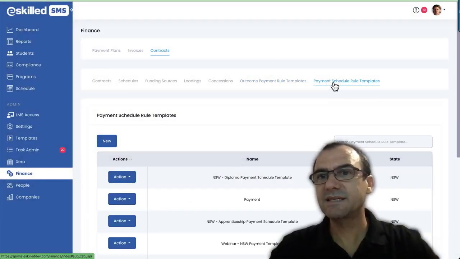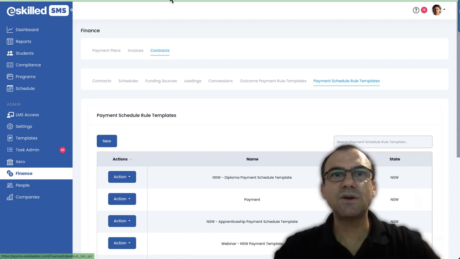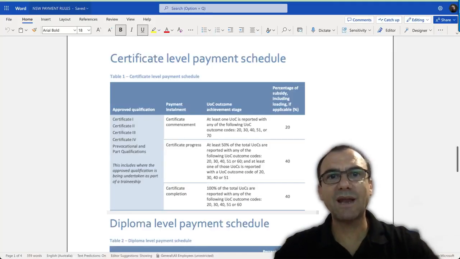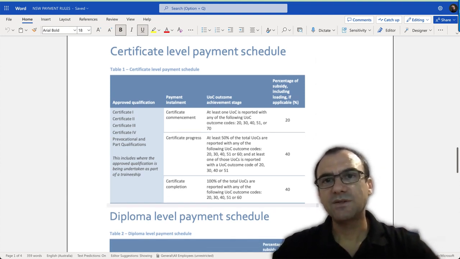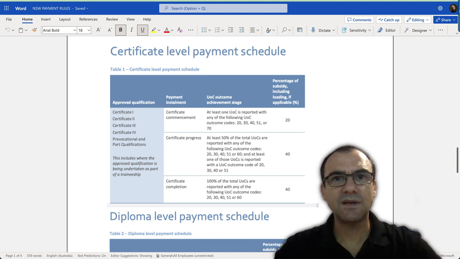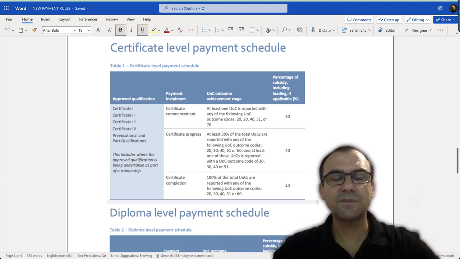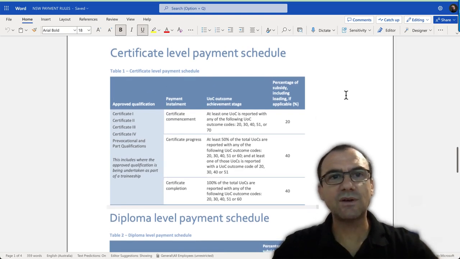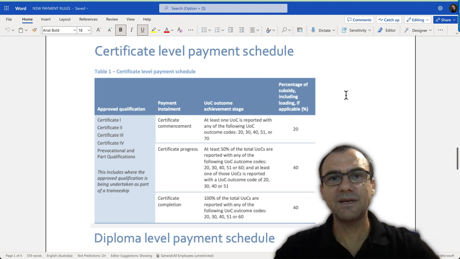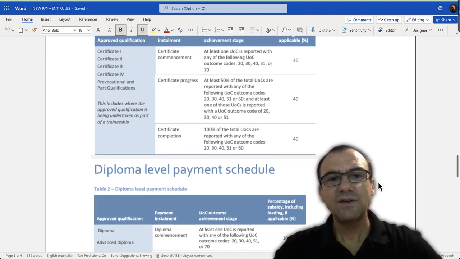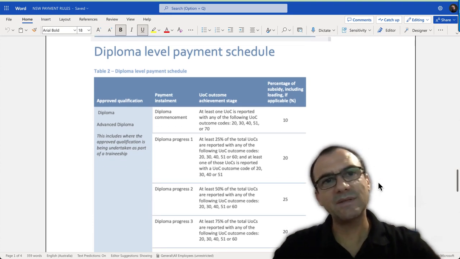Right, the next step is to have a look at payment schedules. So payment schedules in the system relate specifically to the payment schedules that you're provided for the Smart and Skilled program. In this situation, I've got a couple of reference documents here. The one that you can see in front of me is the certificate level payment schedule. New South Wales also has a few other payment schedules.